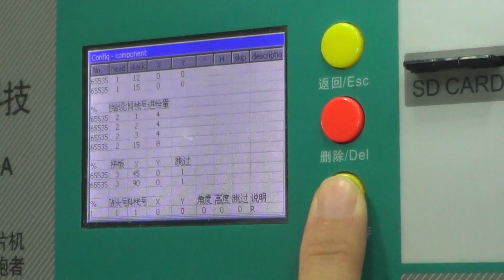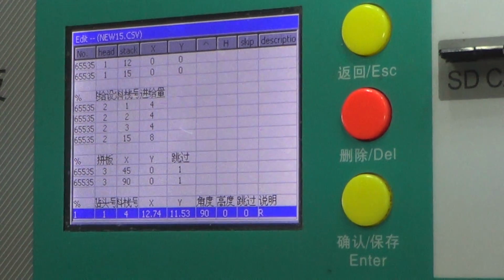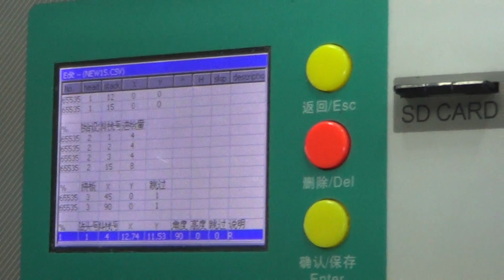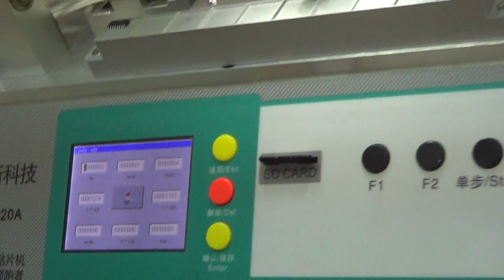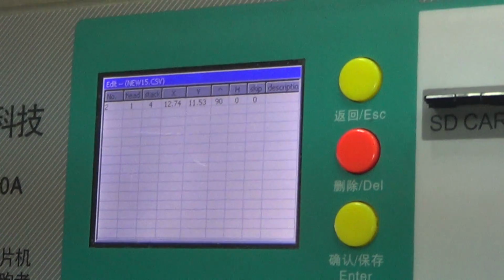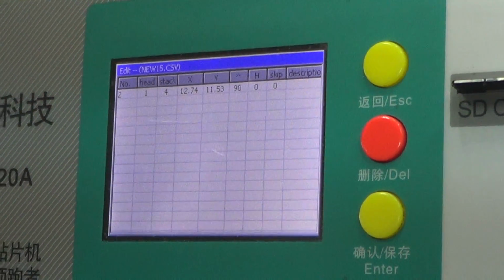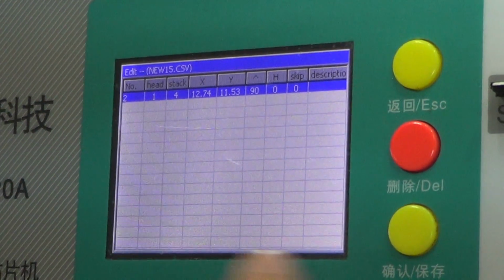Press save. This is the component that we just added. Press F2 to add the second component. Press Enter. Press the right button to go to the next page. This is the line that we just added.